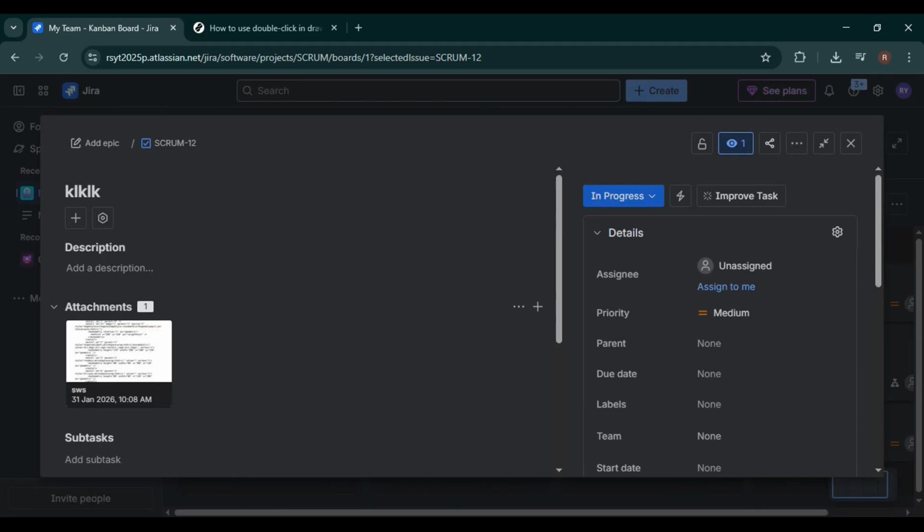And that's it. That's how you use DoubleClick in Draw.io for Confluence and Jira to quickly add shapes, insert text, and edit diagrams more efficiently.